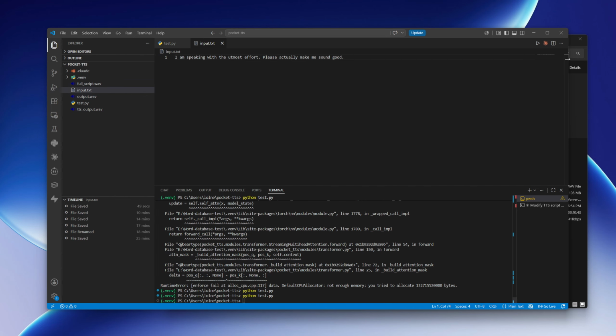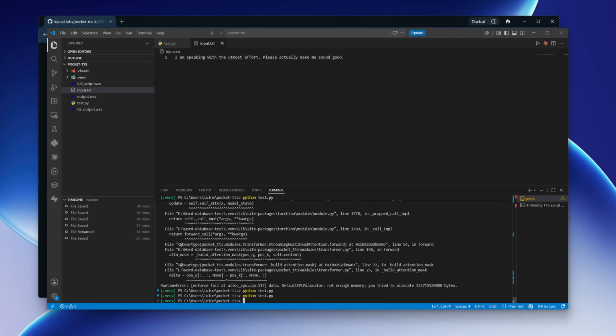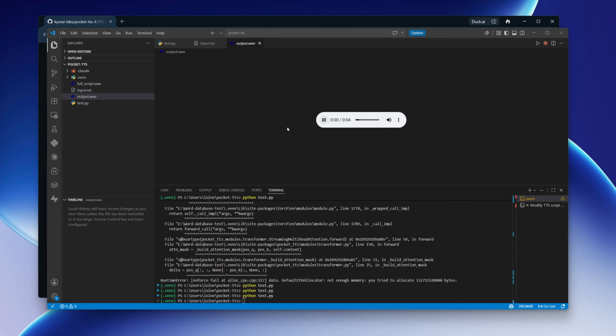Okay, let's see if there's anything I can do to refine it. We recommend cleaning the sample. All right, what if I delete the other files and try it again? I am speaking with the utmost effort. Please actually make me sound good. Okay, that sounded better, right? I have a nice accent. Very good. I mean, I do hear myself. I'm not gonna lie. Let's see if there's anything else I can do.